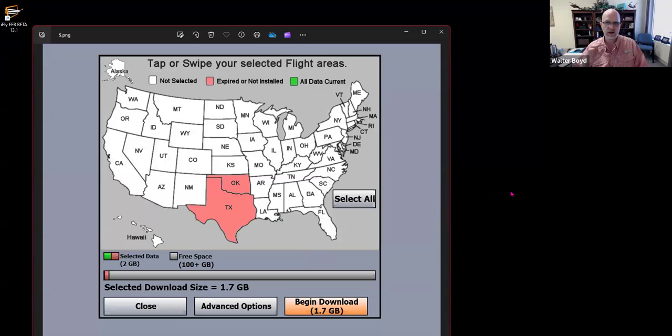It'll automatically select the areas that you're in. So I'm in North Texas, so it picked Oklahoma and Texas for me. But what you can do is just swipe your finger around this map to pick all of the states you want to download, or you can hit select all. But the only difference is how much space it's going to take on your device.